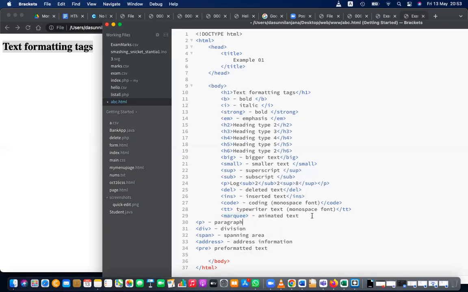Marquee means animated text. P means paragraph. Div means division or area. Span is inline area. That means area within the same tag. Address is address information, and pre for preformatted text.